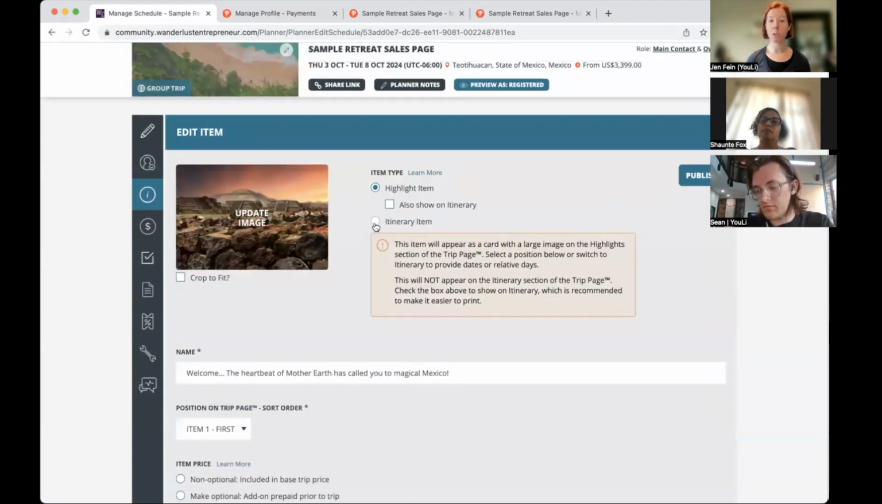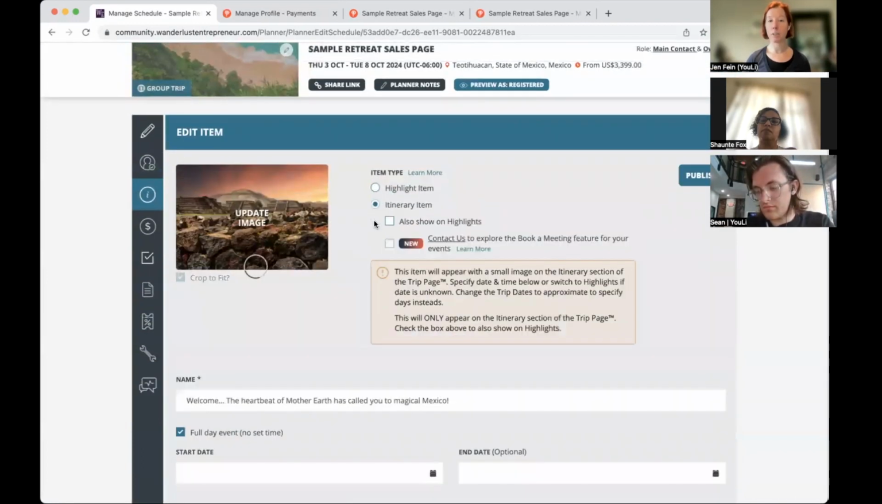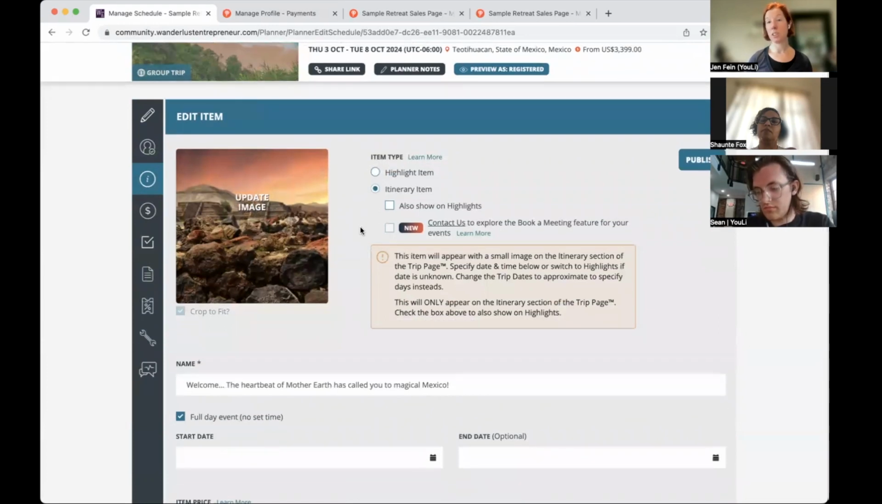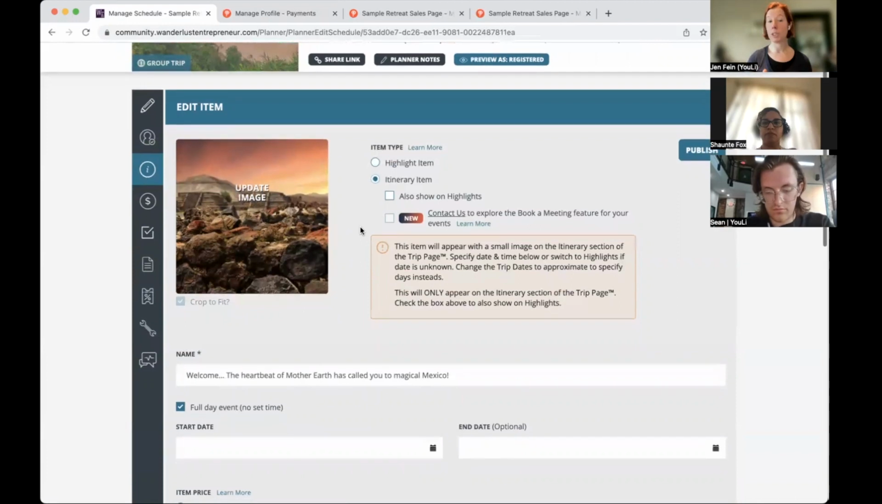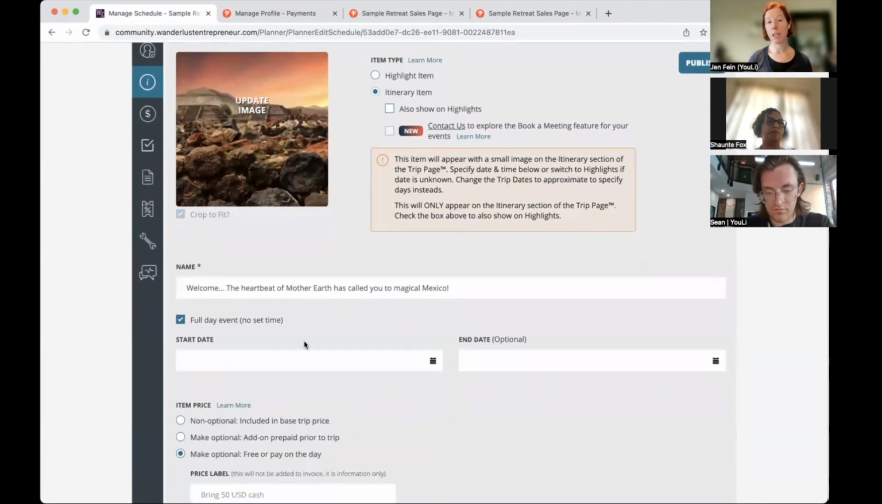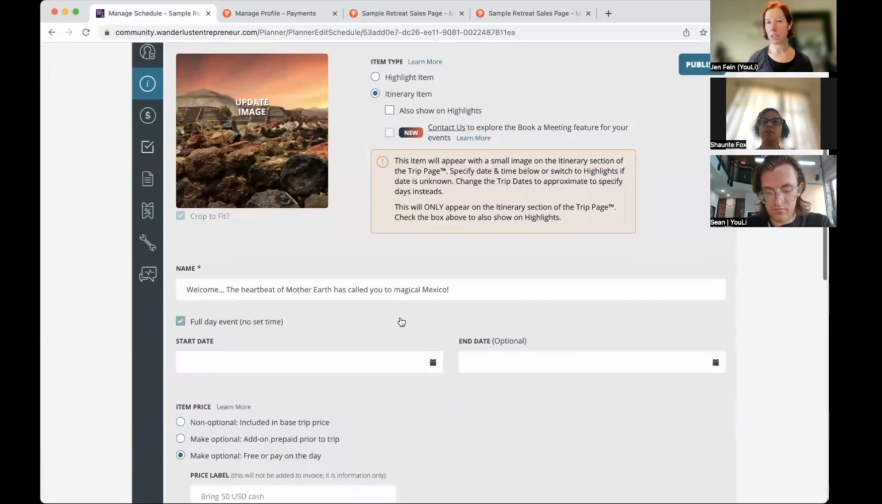So you can also toggle between highlight and itinerary item. What's the difference? The difference is the highlights are shown on that main page by default, and there's no dates. And when you make it an itinerary item, it's going to require that you set dates, and you can also enter times. So that's when you kind of start getting into the details of things.